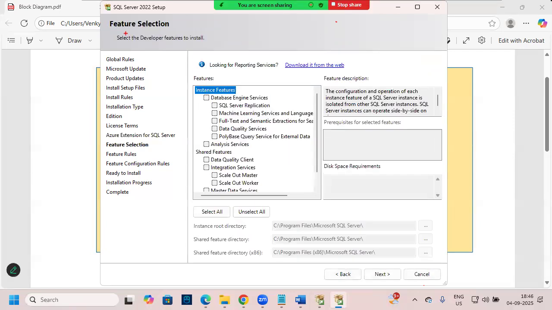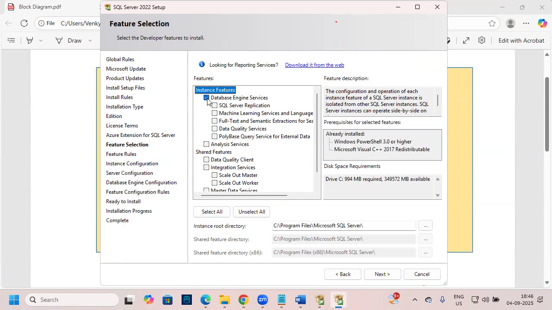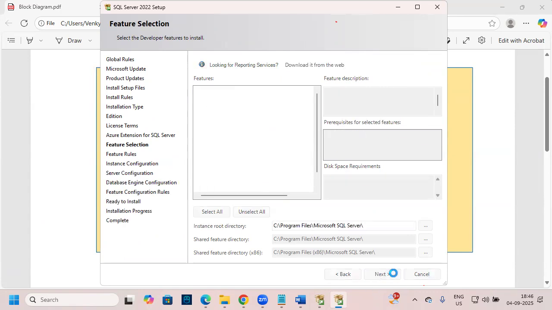Then, what features do you want to install now? As a SQL developer, what is the server type you need to select? Database Engine. Correct. Install the Database Engine features. Select this option and click on Next.